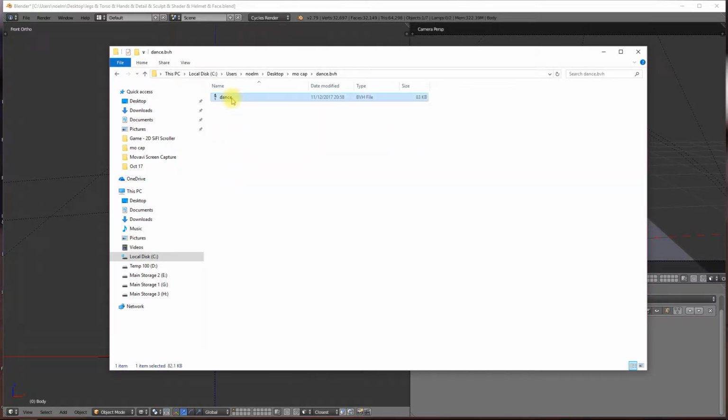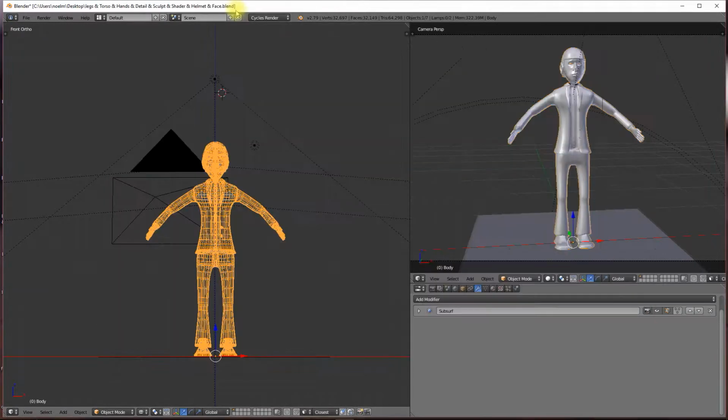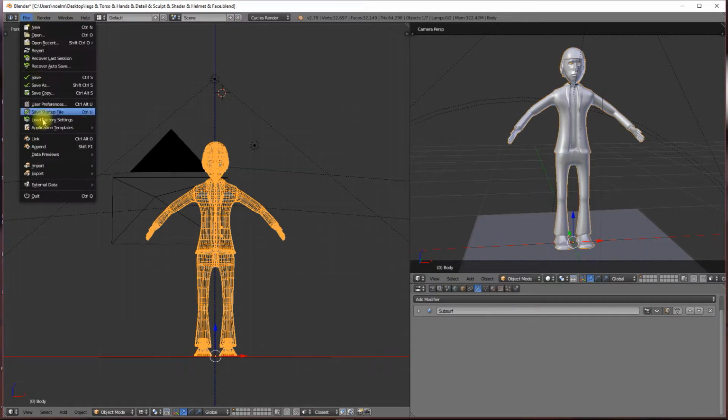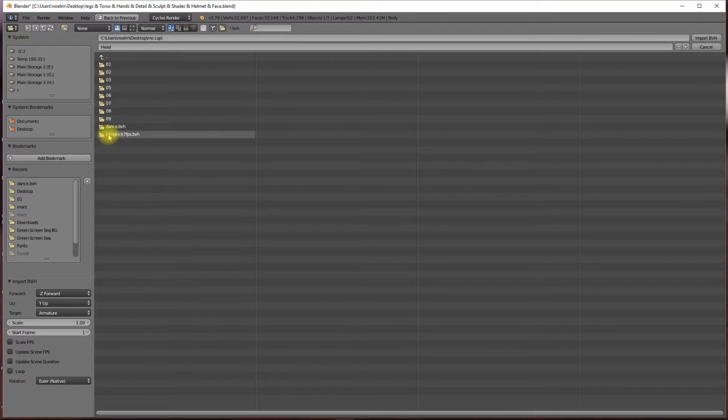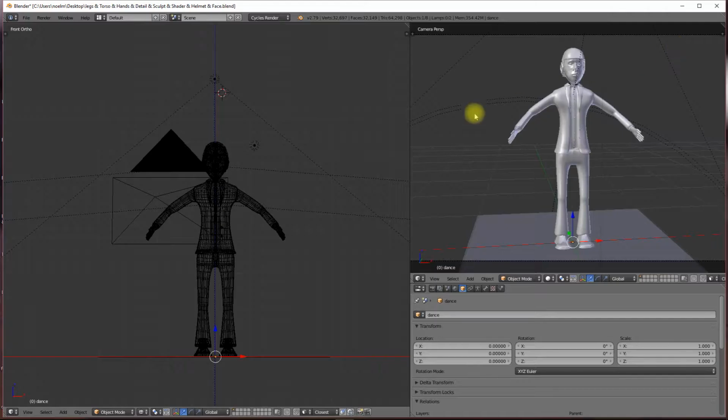So we're going to start with this file here, dance BVH. In Blender there is an import function for motion data, but it has to be in this format, BVH, so sometimes you need to convert to this format. It's going to ask me what I want to import, so I'm going to go to dance, that one there, and import it.